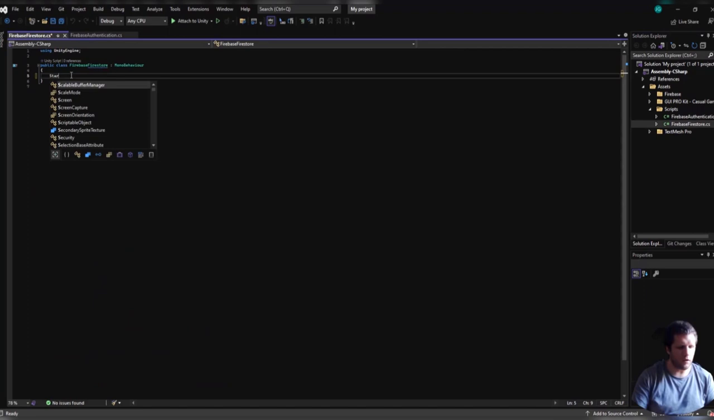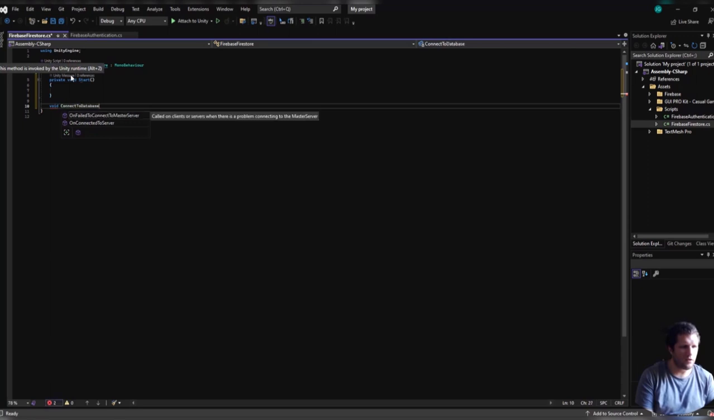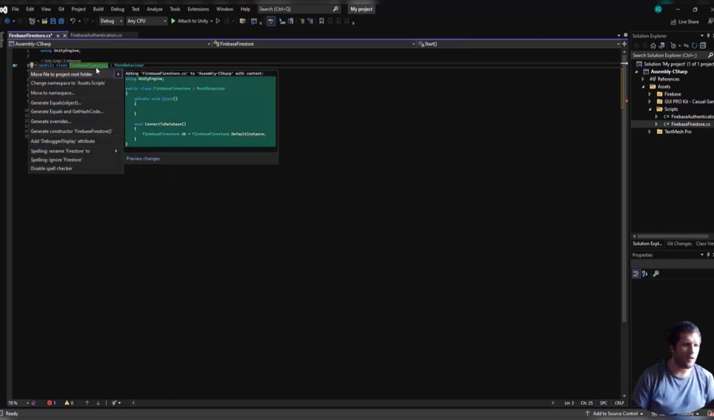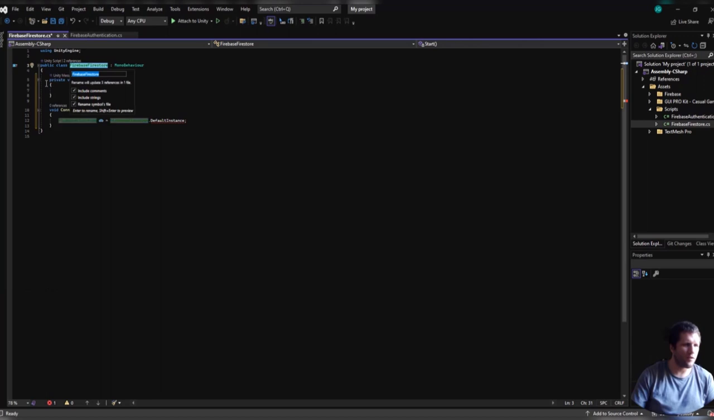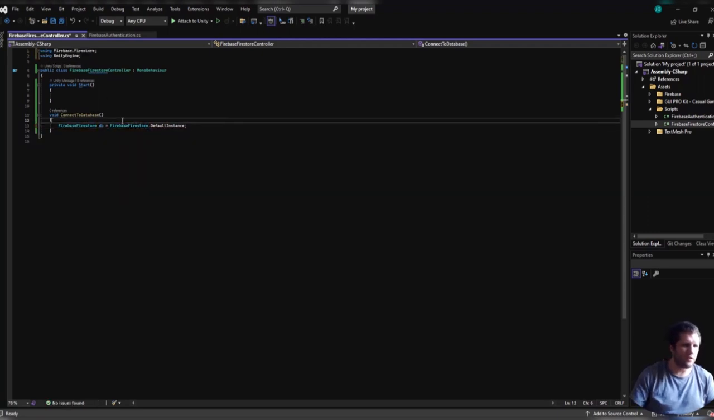Okay, now let's add a start function. And in the start function, we are going to call the void connect to database. We need to, and I did it again. I need to rename my Firebase Firestore. Firebase Firestore controller. Let's go with that. And of course it renamed it here, so let's go and remove the controller and remove that. There we go, control period, add using Firebase Firestore. There we go.